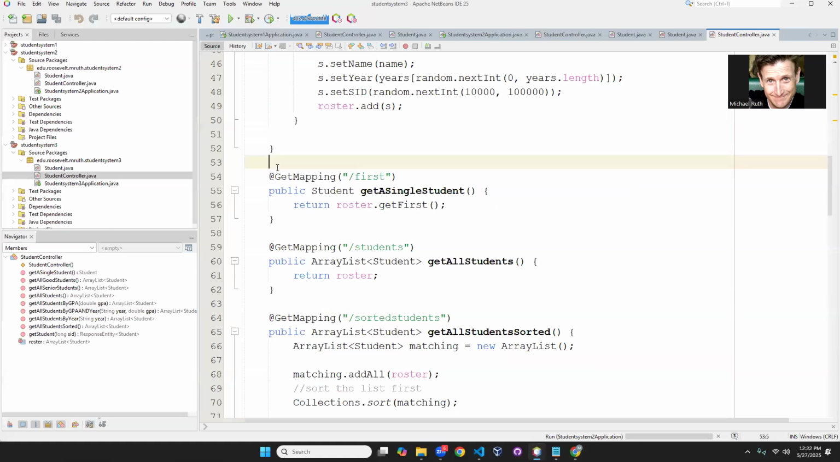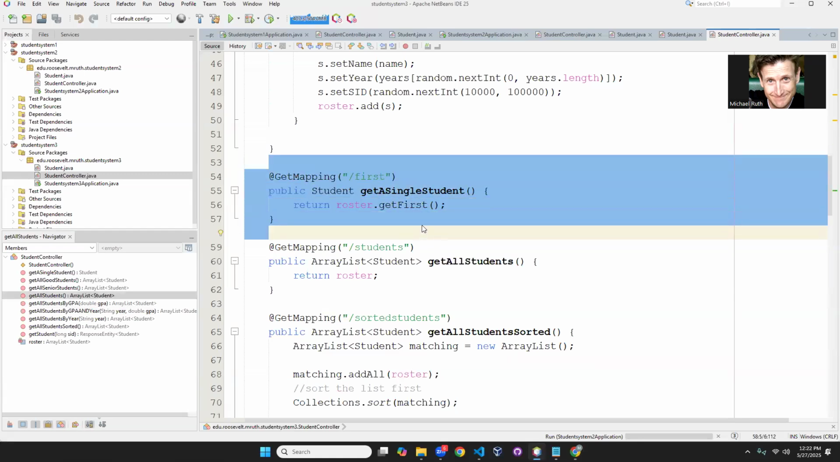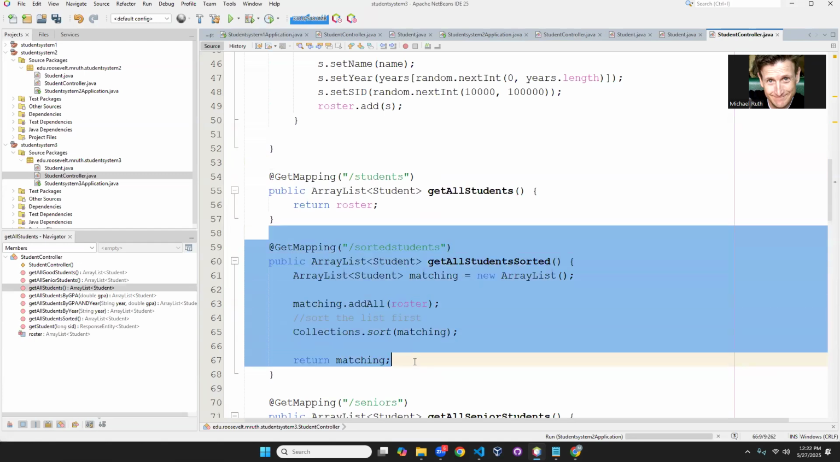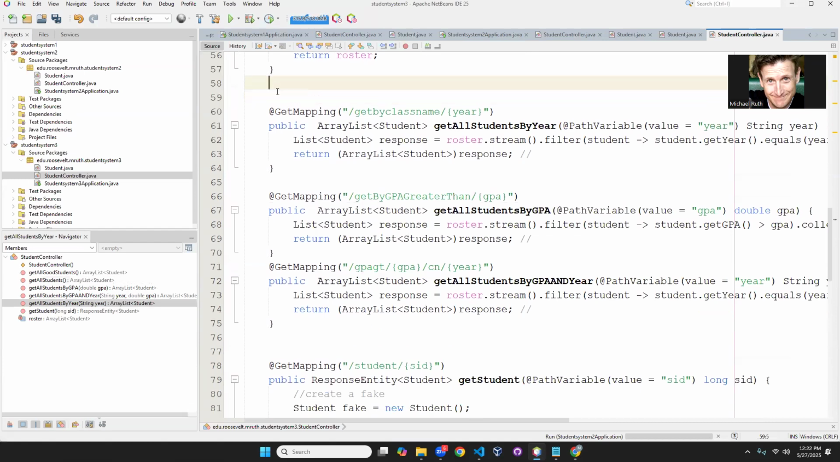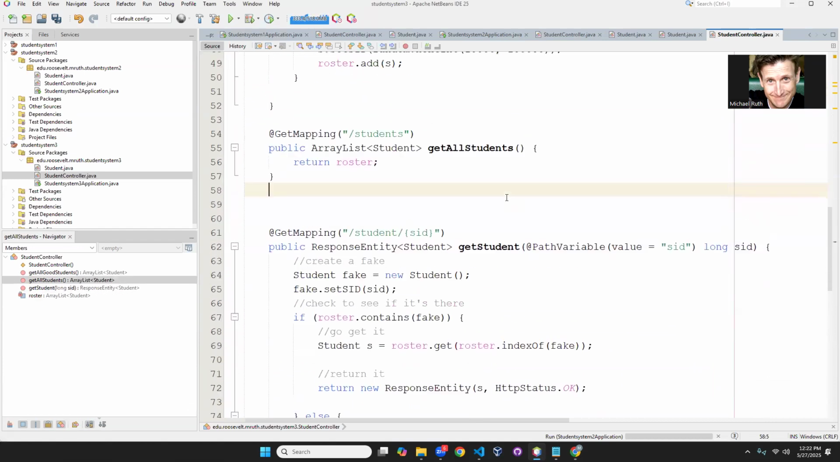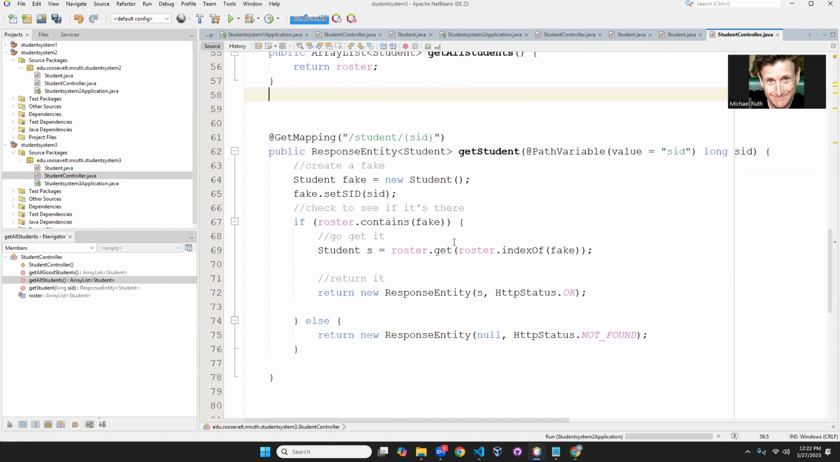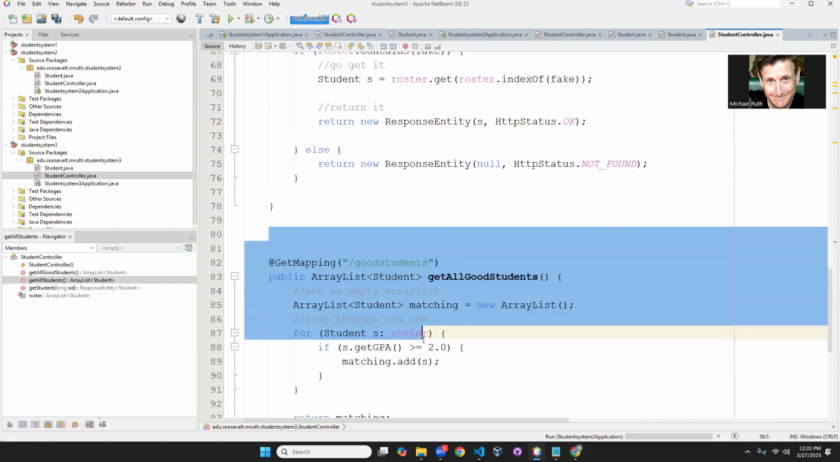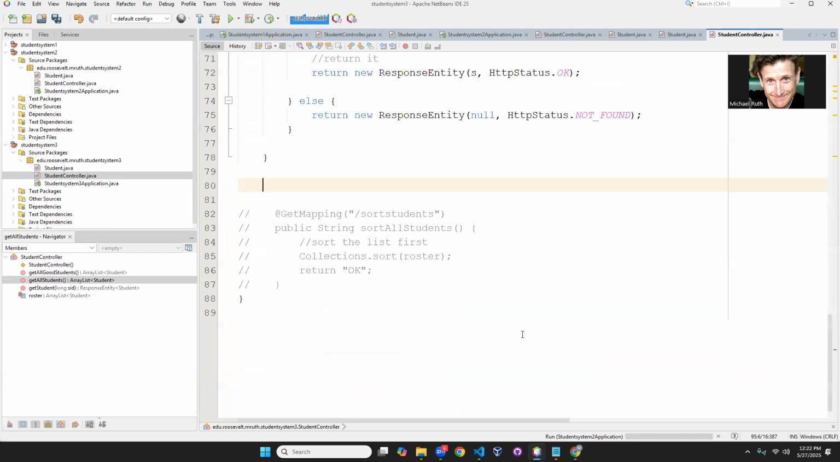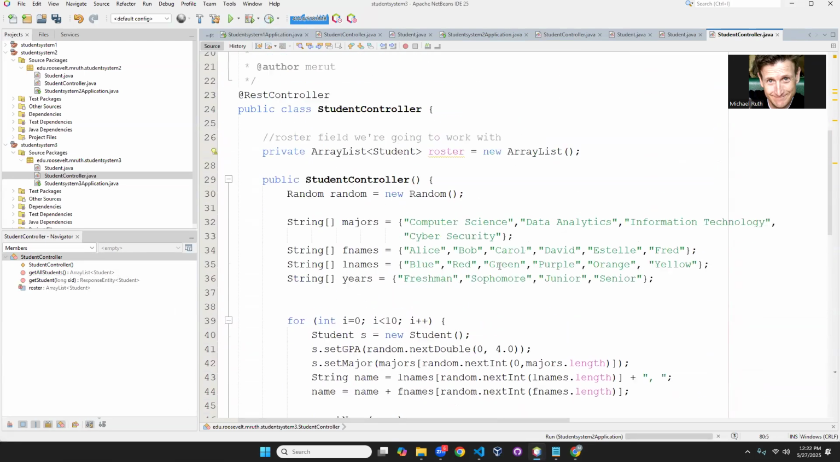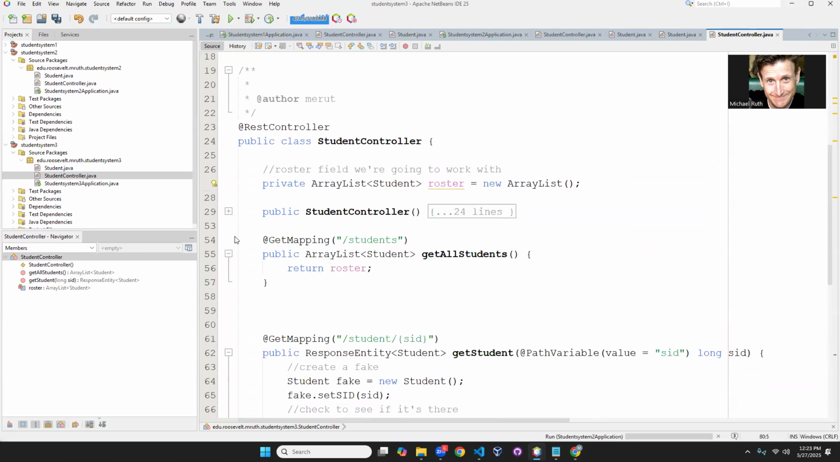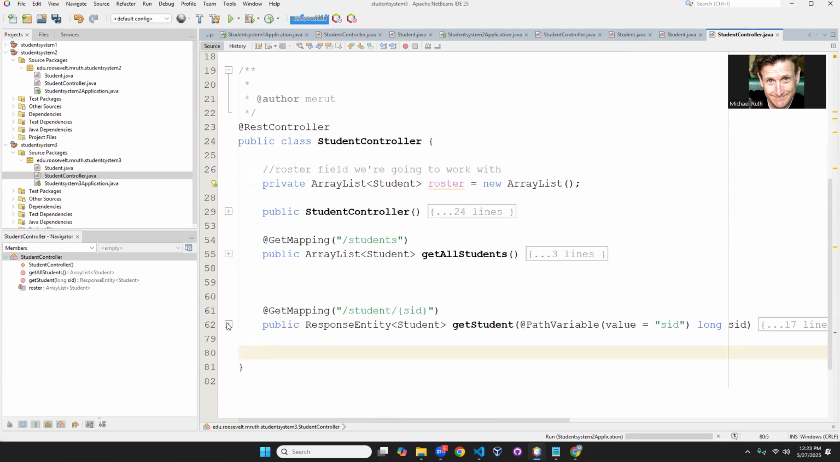First, I want to clean up. I want to get rid of the first. I want all students. I want to be able to get all students. I don't care about sorting. I don't care about getting just the seniors. I don't care about any of these. I just care about getting a student and getting all students. Okay. And so I'm going to remove everything else. And bang. I removed everything except for your basic constructor, as well as just get a single student and get all students.